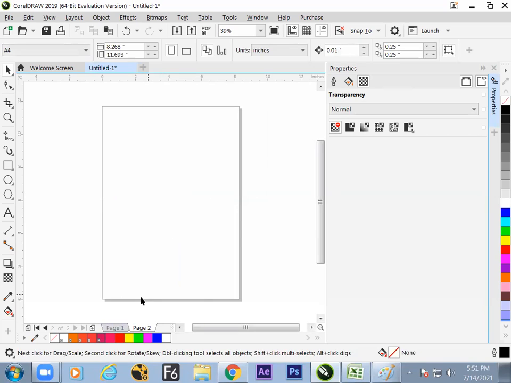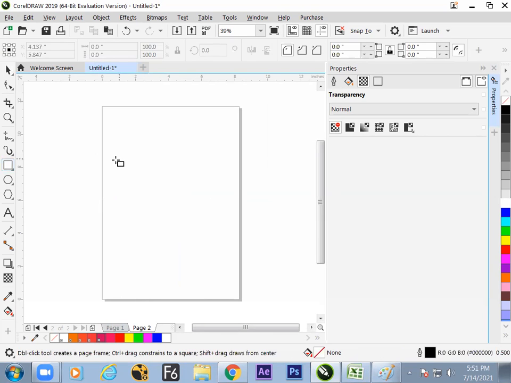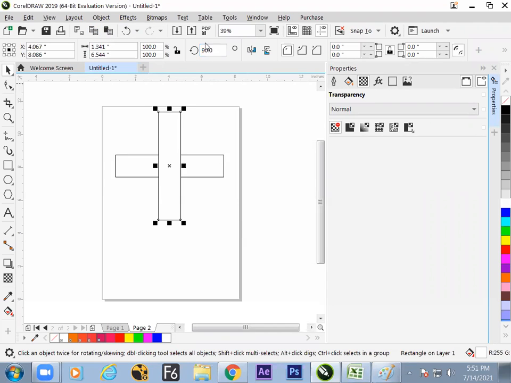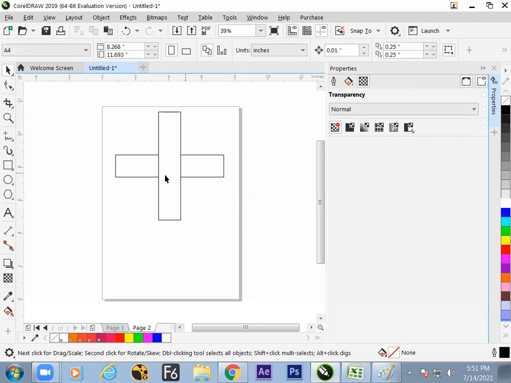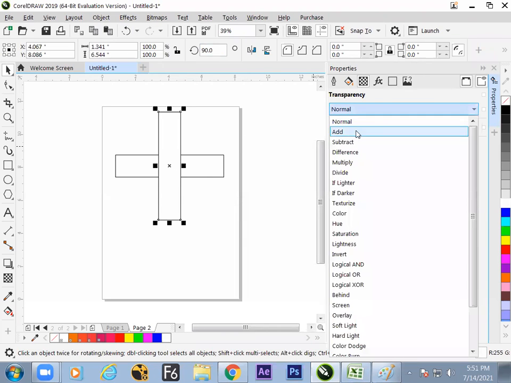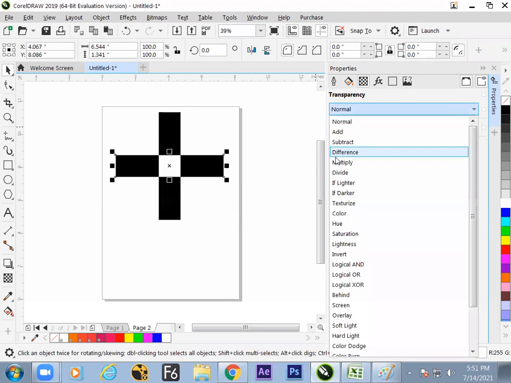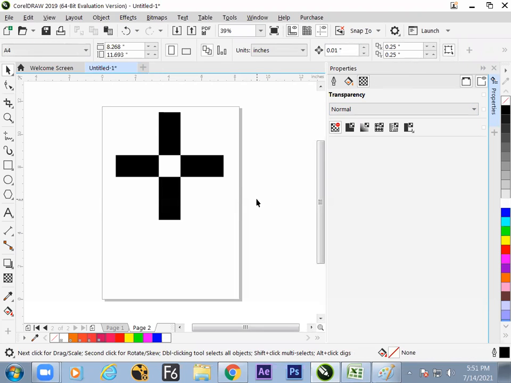Let us take a new page, start making one design, fill it with white color, and duplicate it by copy paste and rotate it by 90 degrees. Job is done. Then turn the mode into difference, and the background mode also to be in difference. What happened? We find the common area becomes white.